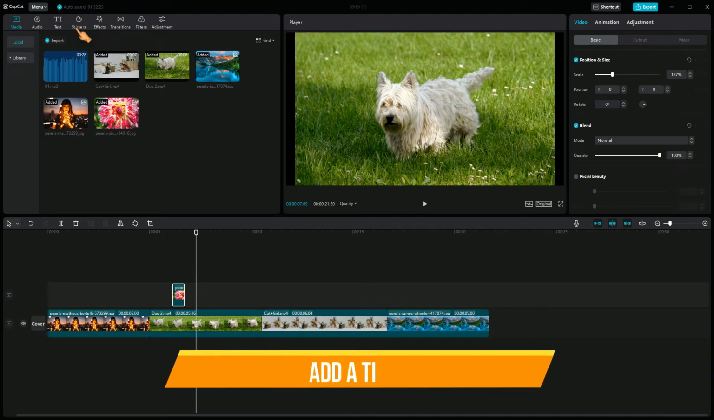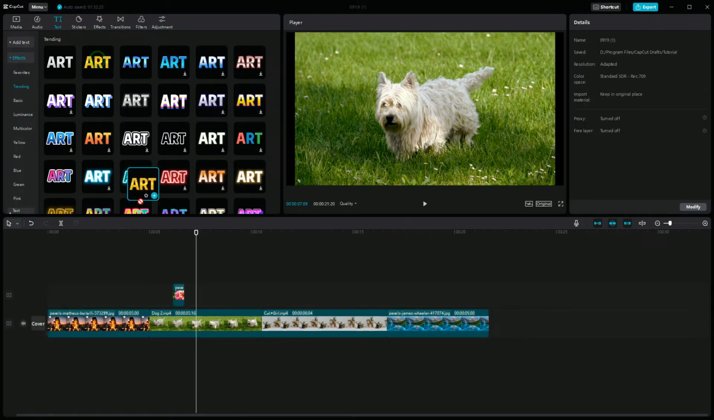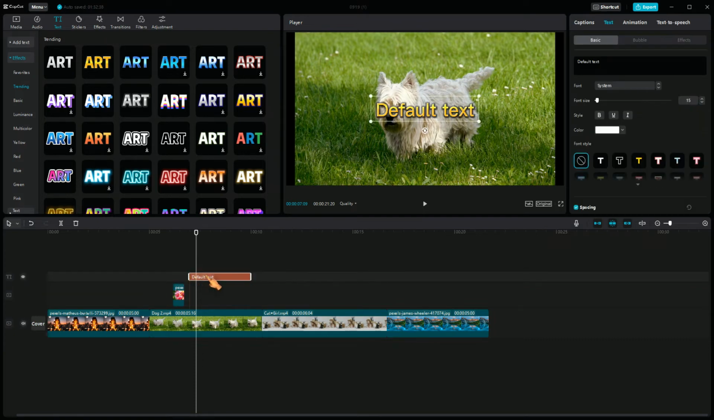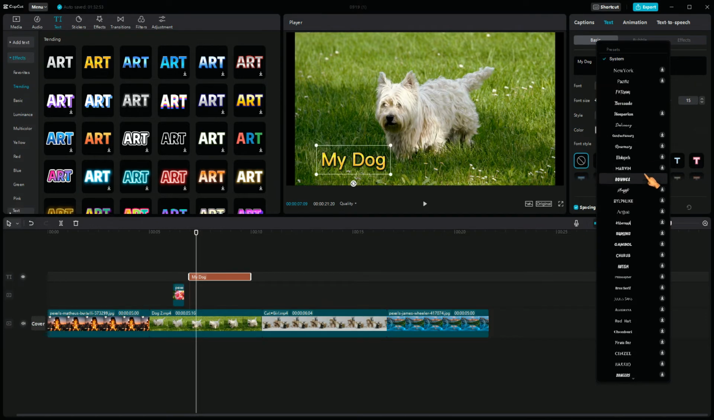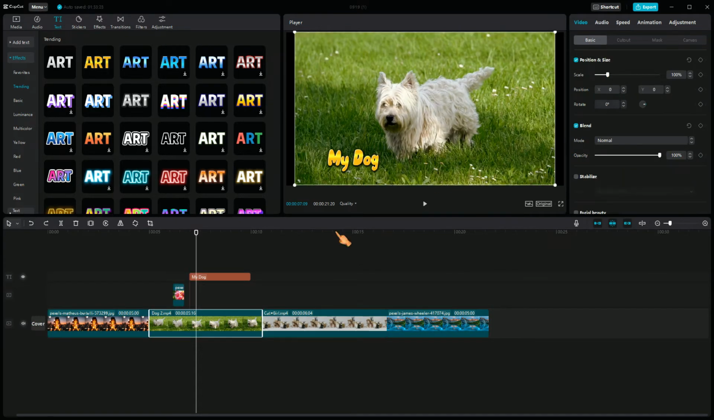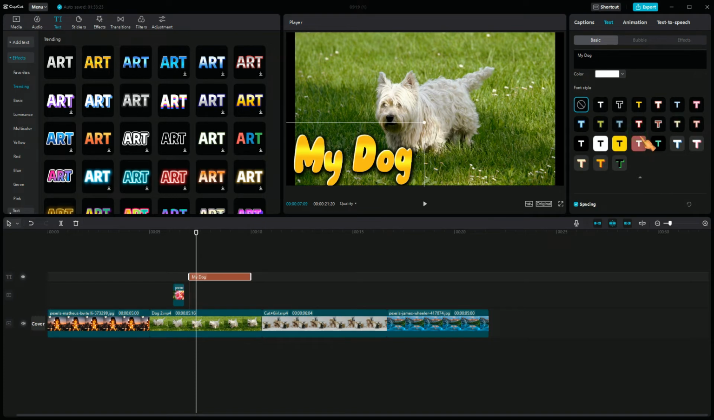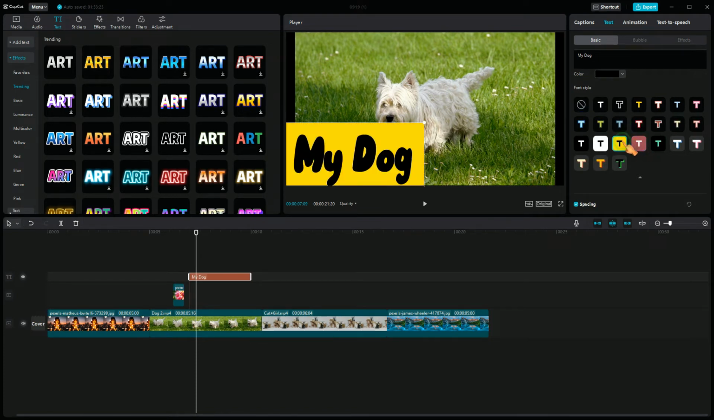Now let's add some text. CapCut has many presets. Change the font if you like. Of course, you can also make the text bold, italic, or underlined. Choose something fancy.